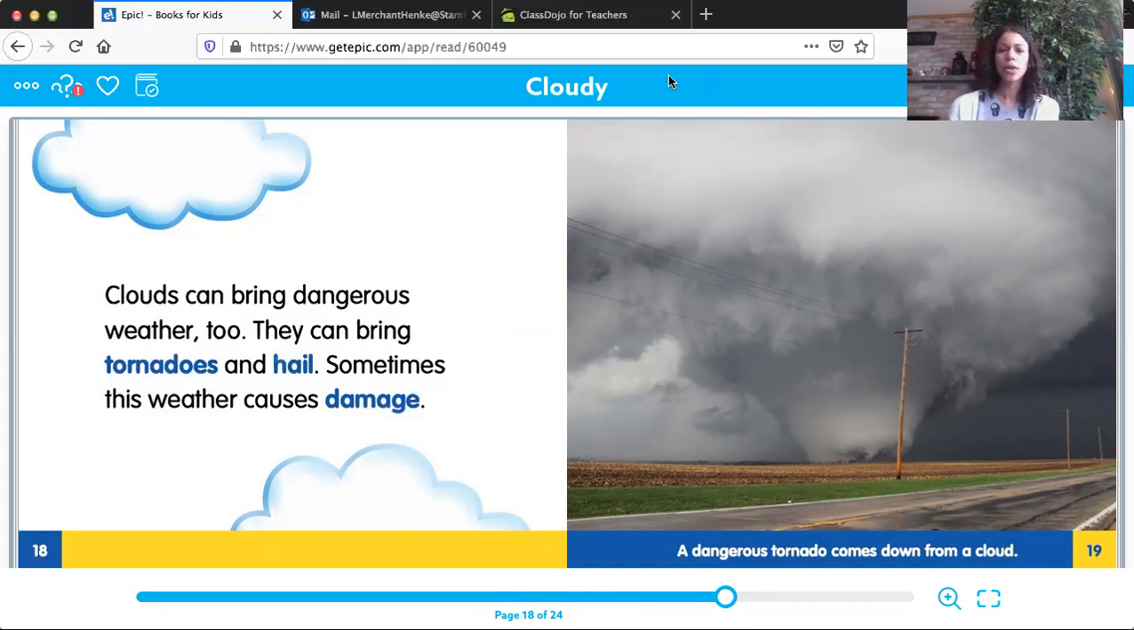Look at this tornado. It's coming down from a cloud and it's causing that spinning motion. Can you find the tornado? Good, here's the tornado. I've never seen a tornado in my life, only on TV.